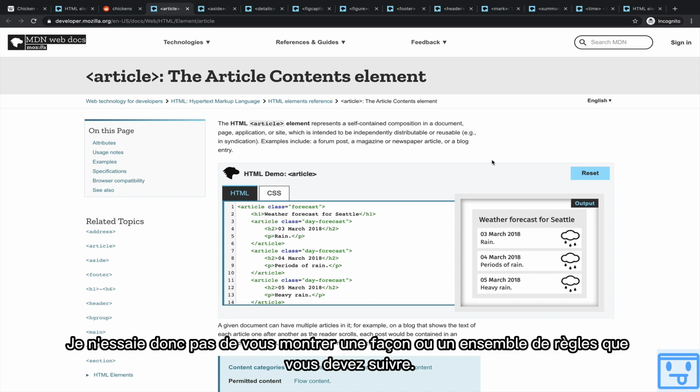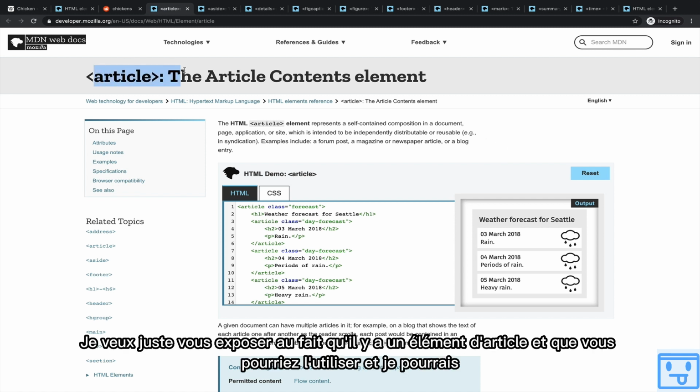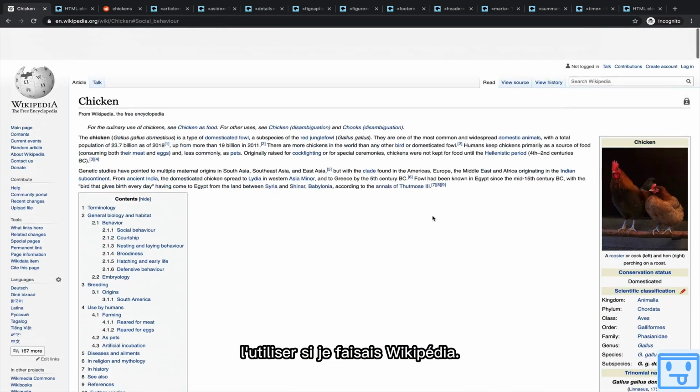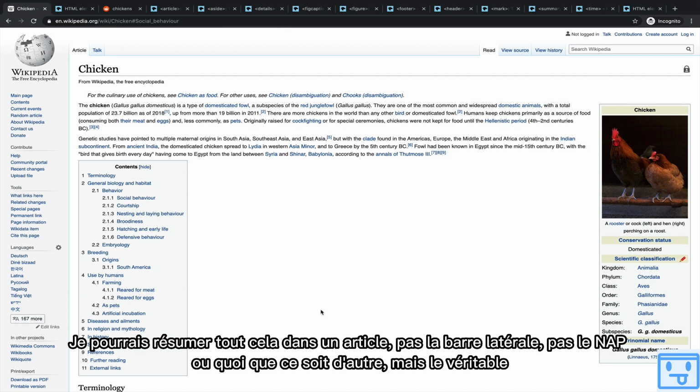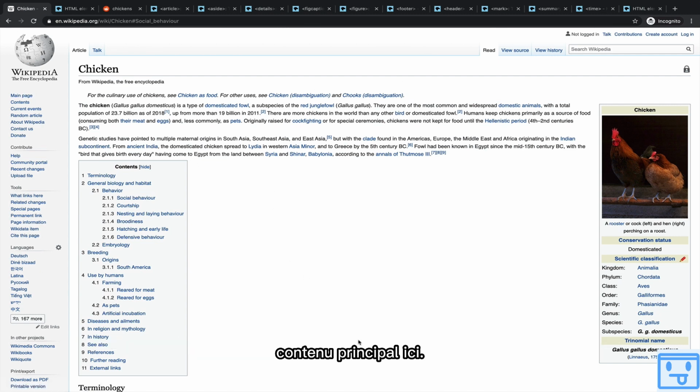So I'm not trying to show you one way or one set of rules that you must follow. I just want to expose you to the fact that there is an article element, and you could use it, and I might use it if I was making Wikipedia, I might wrap all of this in an article. Not the sidebar, not the navbar or any of that, but the actual main content here.